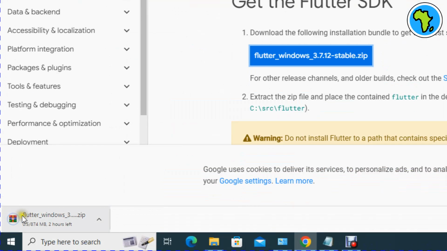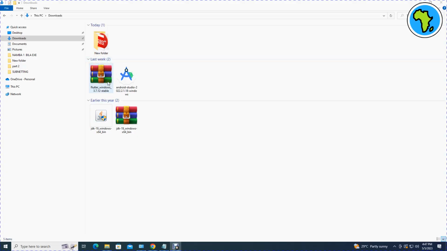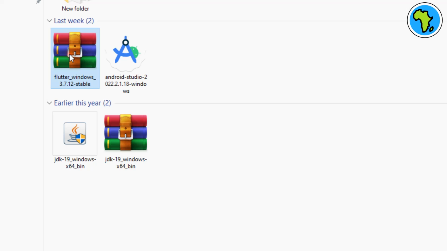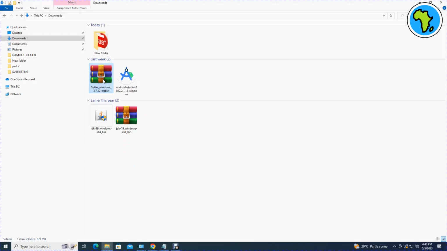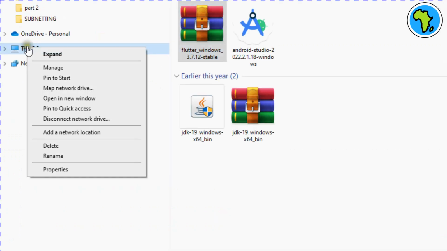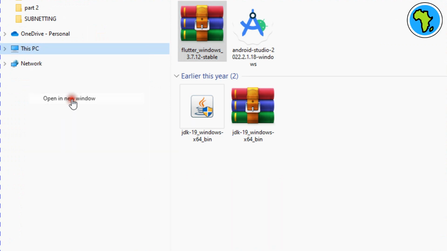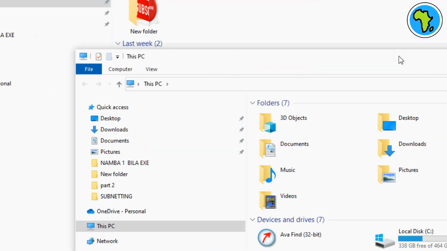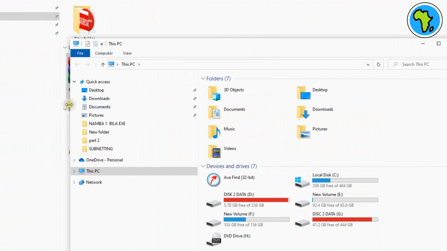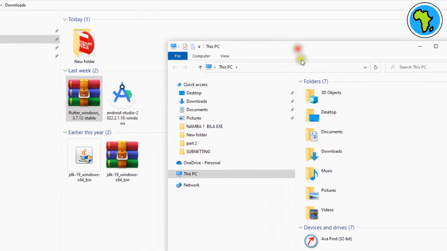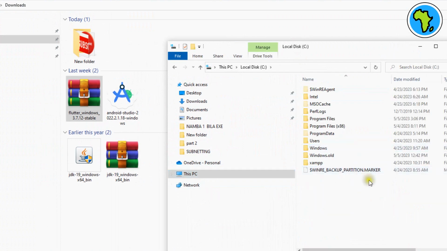Naona downloads imeanza. Flutter for Windows na hii ni downloads. As you see Flutter hii hapa imeshakuwa downloaded. After then Flutter kishakuwa downloaded, nita just kuunzip. Nitakuja kwenye this PC, so open this PC, right click and open new window. After opening new window hapa nita navigate kwenye local disk C. Nitafungua local disk C.